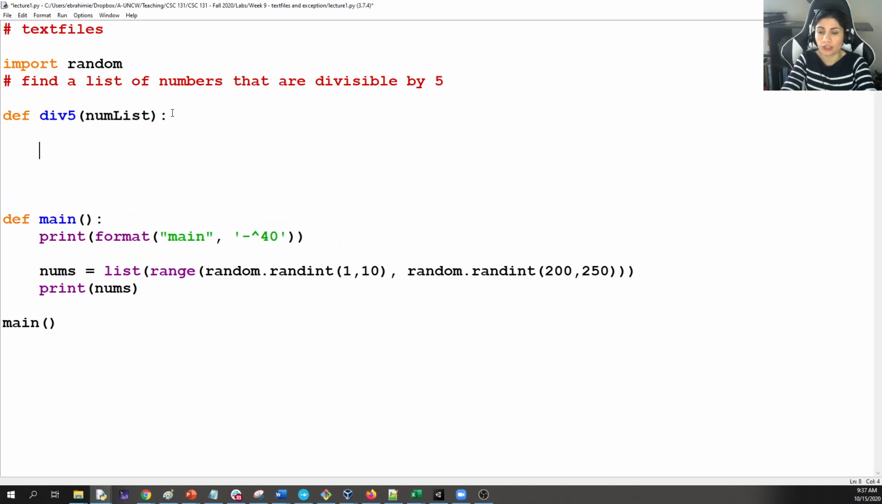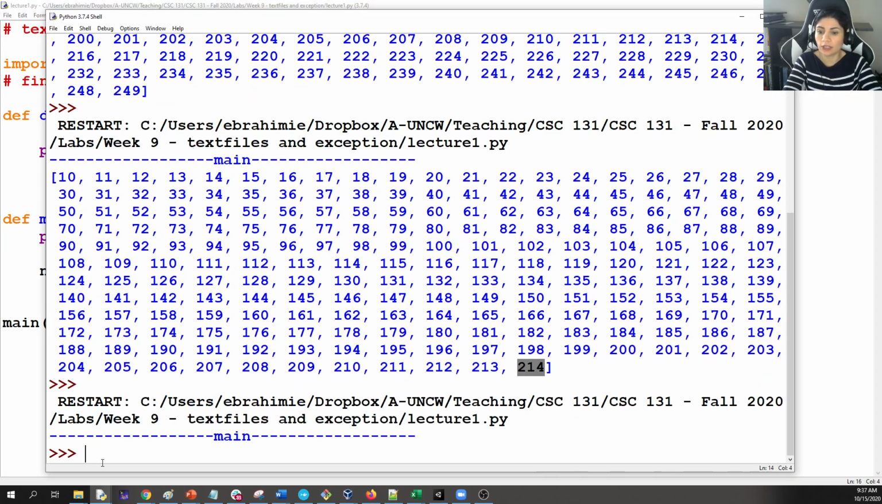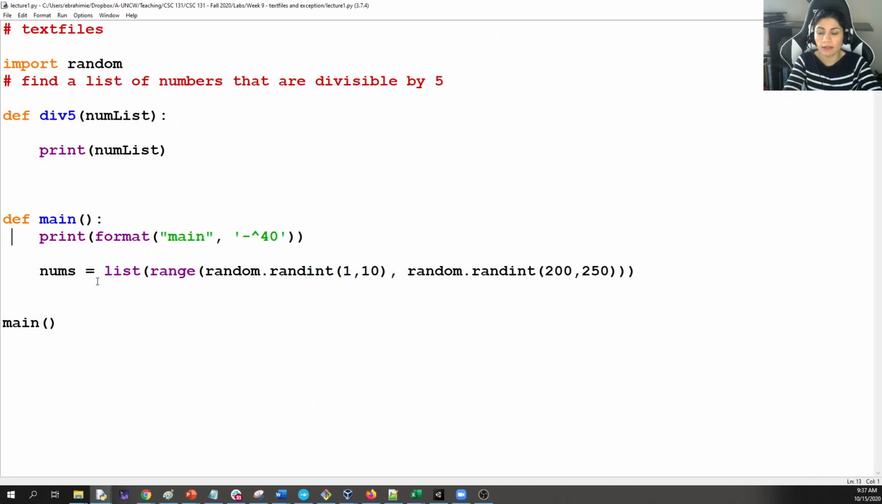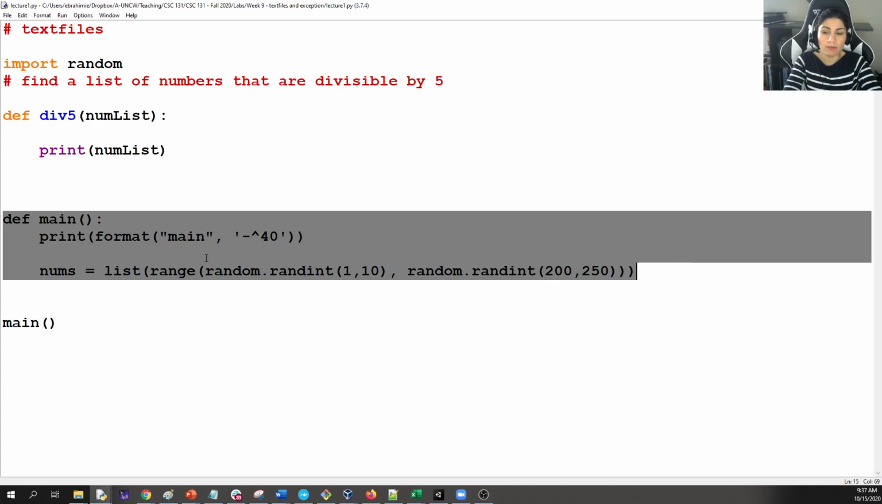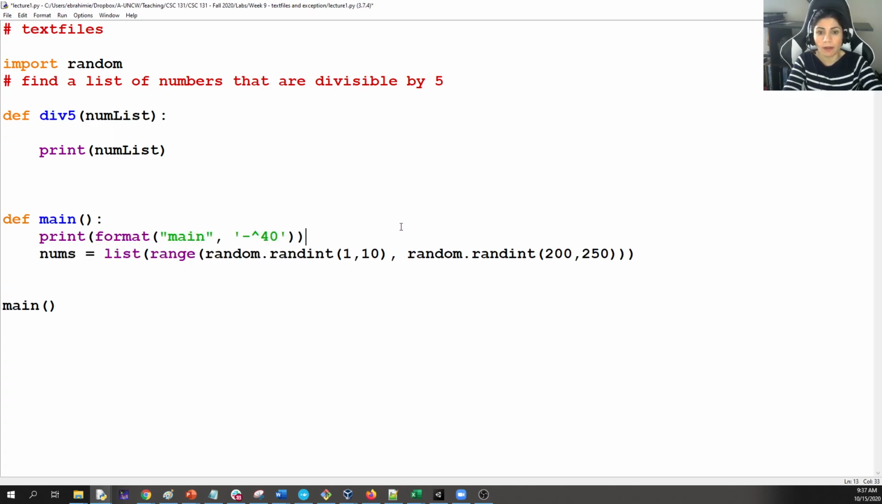I want to first see if I can have access to the different values that exist inside num list. One thing that I can do is simply say print num list. All right, so I'm going to take the print out from here, and if I run it, I'm not going to get anything. Why? Because I'm calling my main, and in main I'm creating a list of numbers, but I'm never sending this list of numbers to my function. All right, so to do that, I need to call that function, and then I need to send my list to it, right?